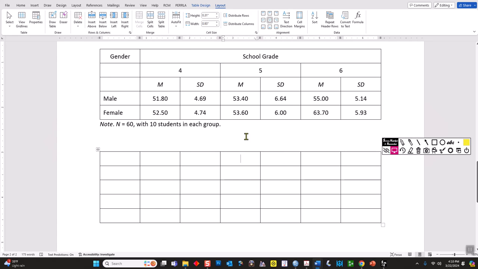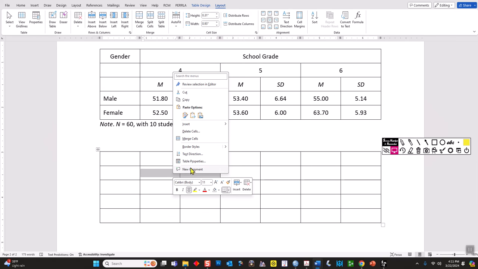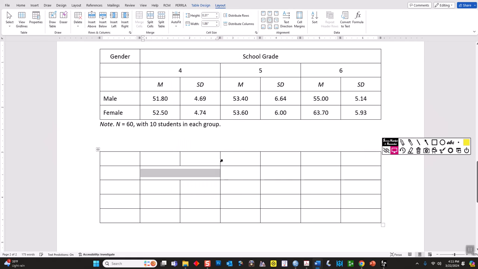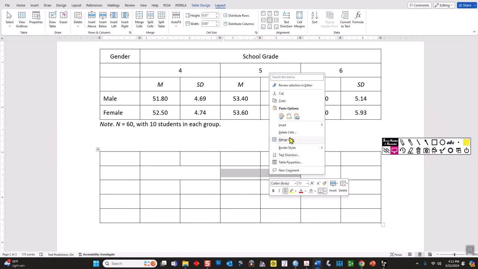The other thing that I want to show you how to do is how to create the decked headers up here. We've got these sections that don't have the same structure. So how do you do that? Highlight these two. That's going to be the 4th grade. With those highlighted, then merge the cells. Do the same thing one at a time for each grouping.